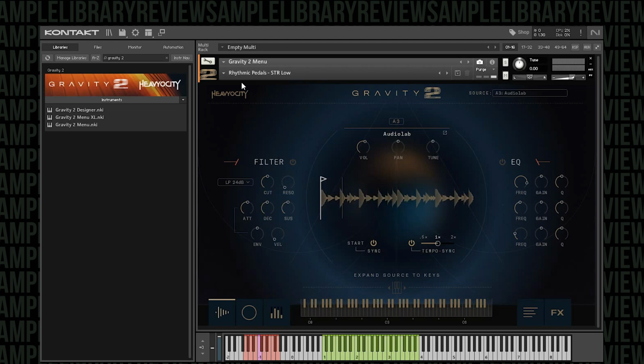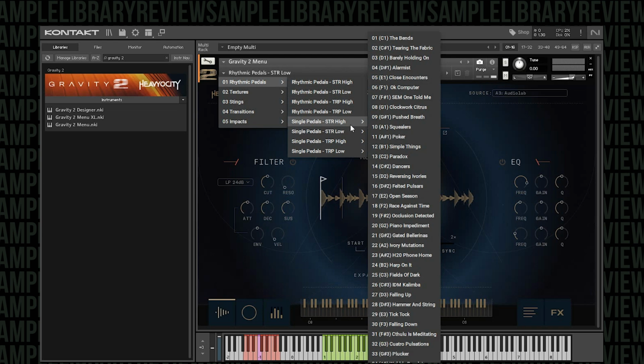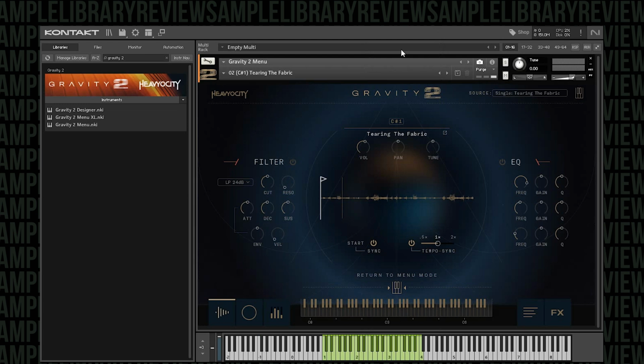So you can see there's just a whole lot to get through here. All right, we're going to skip the triplets and go over to the single pedals just to give you a few examples of that. So you have single pedal high, low in both straight and triplets. So let's start with just this one, Tearing the Fabric. And so you can see this is just stretching those across the keyboard. And so let's go to Barely Holding On.